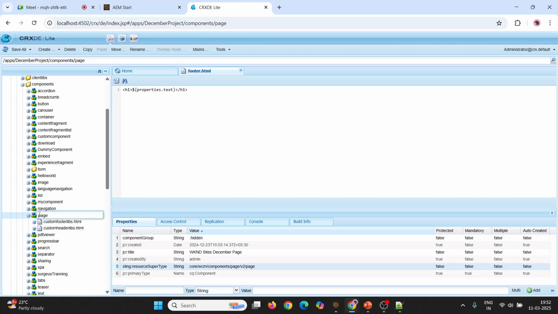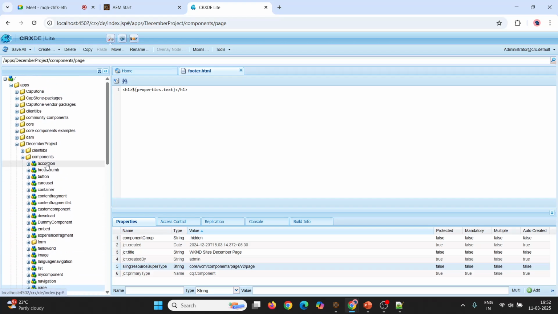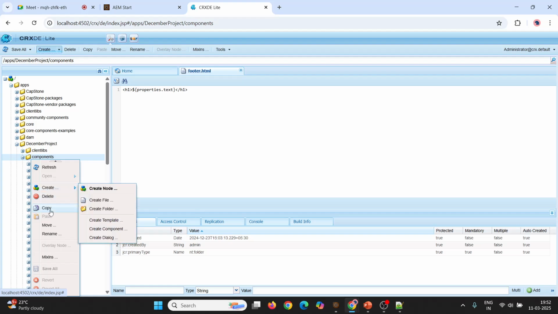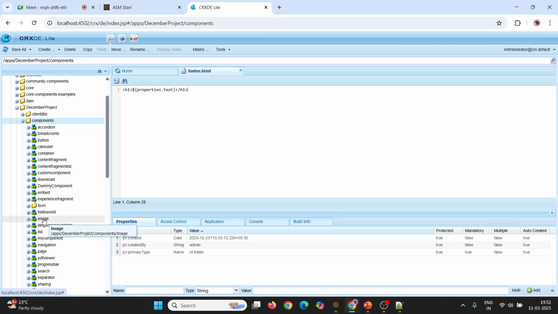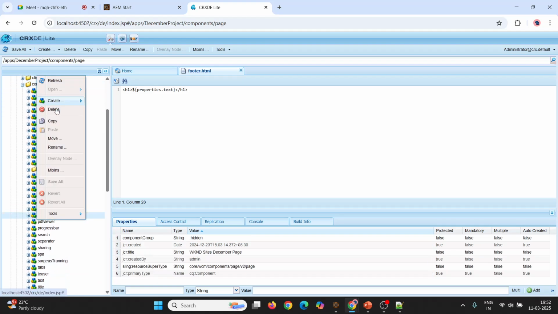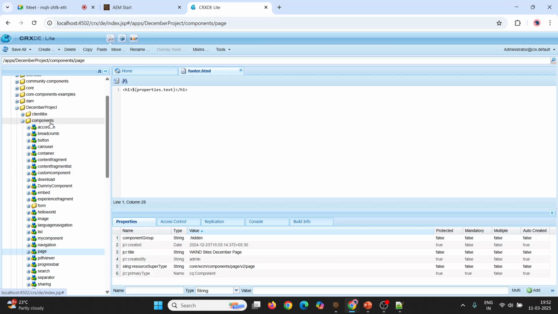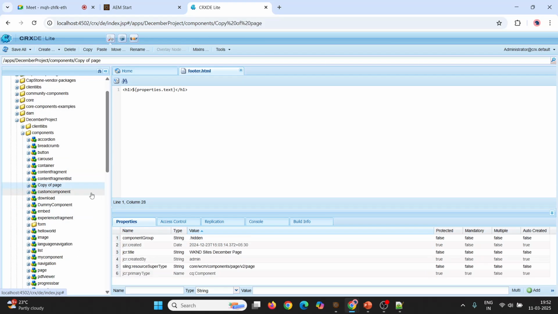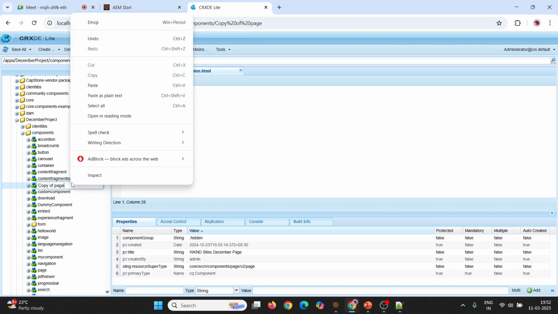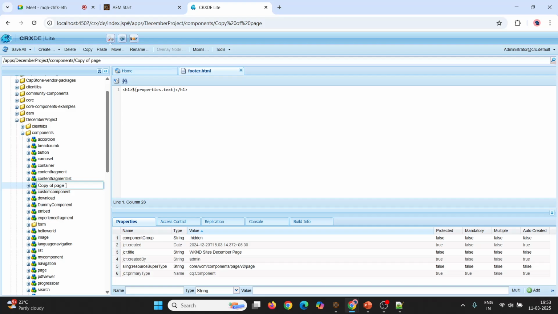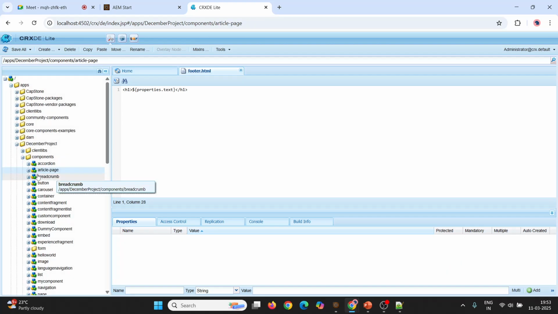Then create your custom article page component. Simply come here and copy paste the same component. Here the option of paste is not available, so try to copy it again. So this is the first step: copy paste the page component again and then rename the component name to article page. Update this value here.